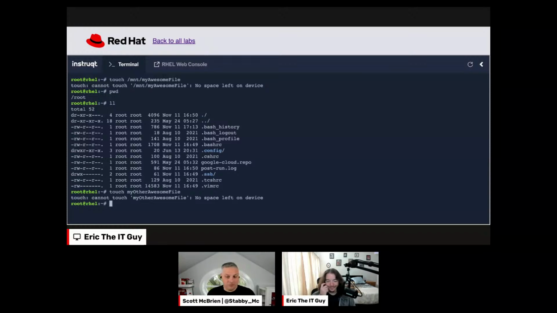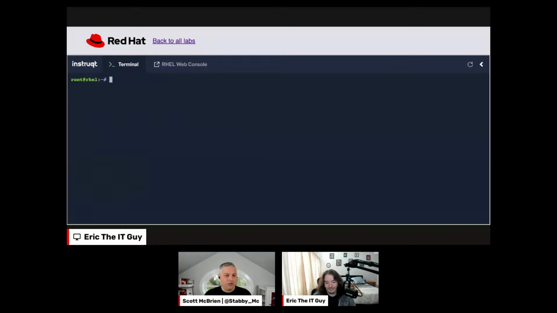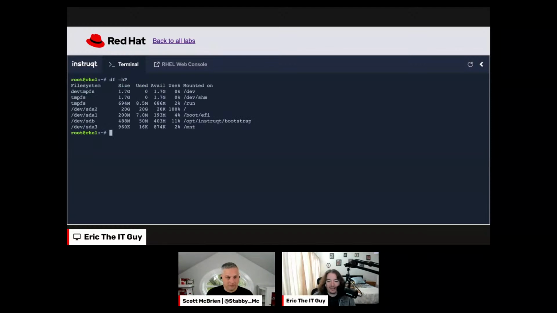Okay, so we're trying to create a file. We're told no space left on device. And we know that we can look at how much disk space is available to the machine using what command? My first inclination would be to use df -h. And I'll add your capital P as well. And what we see from this is /dev/sda2 there, which is our slash file system, is 100% used. That's never good.